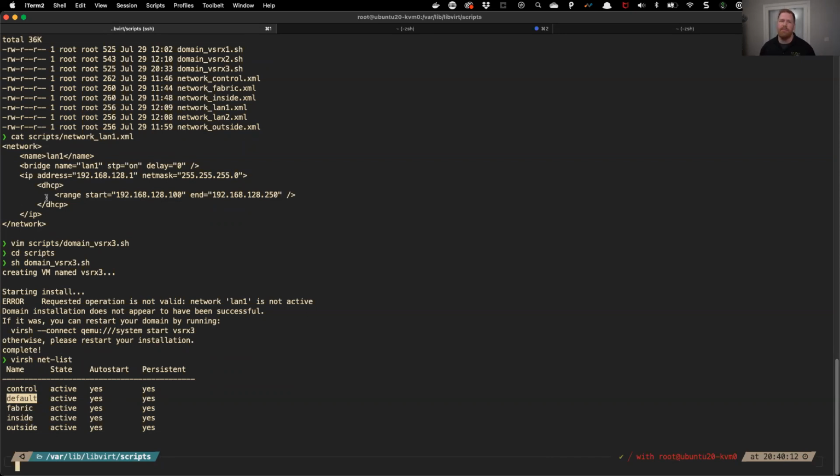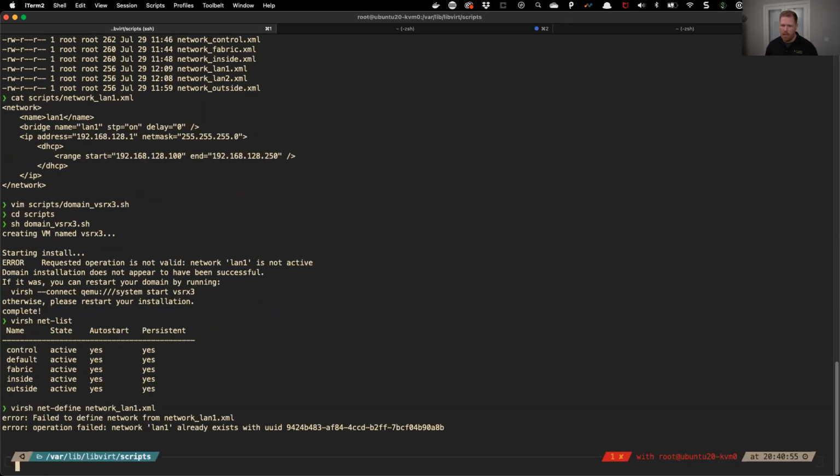Yes, I've created an XML file, but I haven't actually instantiated that virtual network. So I'm going to say virsh net-define, and I'm going to point to my network file, I think network_LAN1.xml. And it says LAN 1 is already defined. So let me try to destroy LAN 1 here.